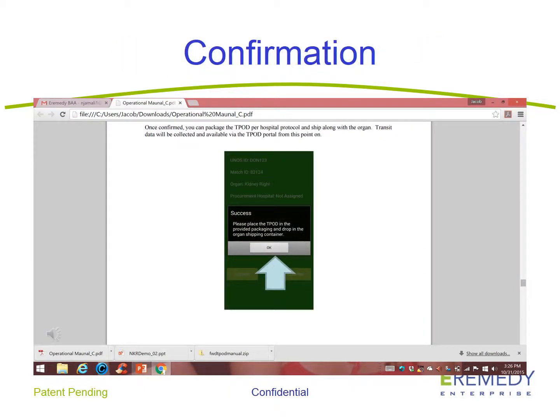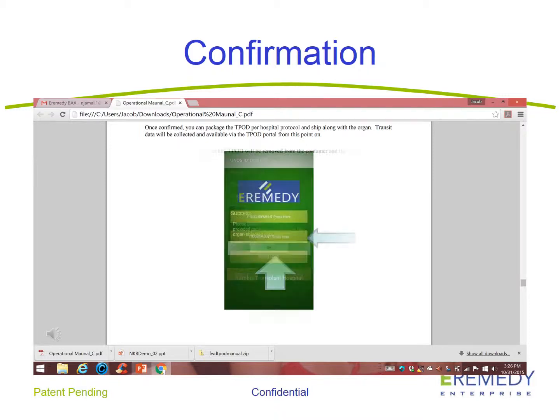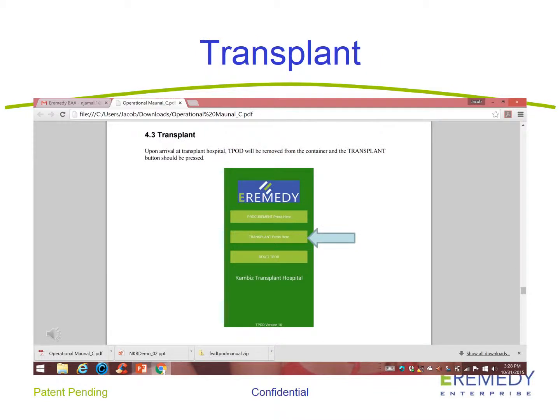After a successful procurement scan, you will be given the message to put TPOD into the box with the organ. Click OK and put the TPOD in a laboratory bag and put that in the organ box. TPOD will now travel with the organ, providing GPS and temperature detail of the organ. Upon arrival to transplant operating room, take TPOD out and press Transplant button.